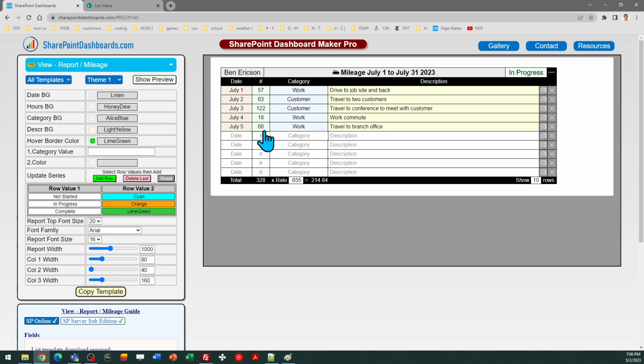The number of miles goes in the second column, or alternatively, of course, you can use kilometers as well. And then the mileage rate is at the bottom, so that does a roll-up calculation based on the total unit's distance, and then that multiplied by the rate gives you the total, which would be the reimbursement for the mileage report.